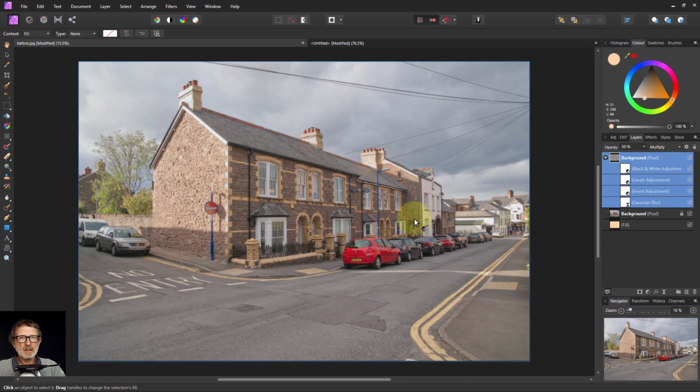But overall, there's the technique. Gaussian blur, invert, play with the levels, and black and white.